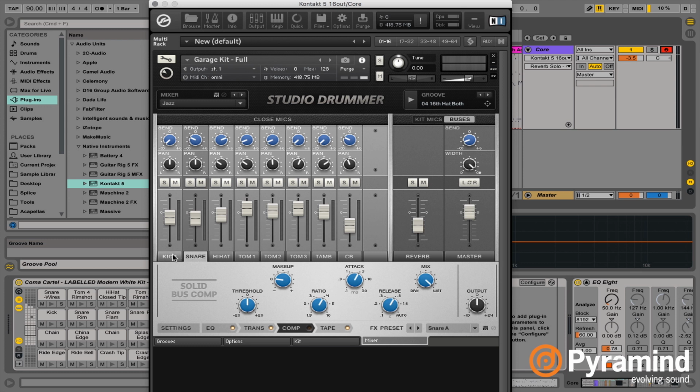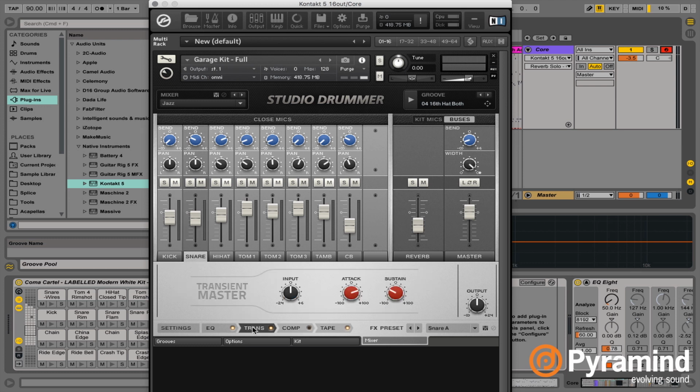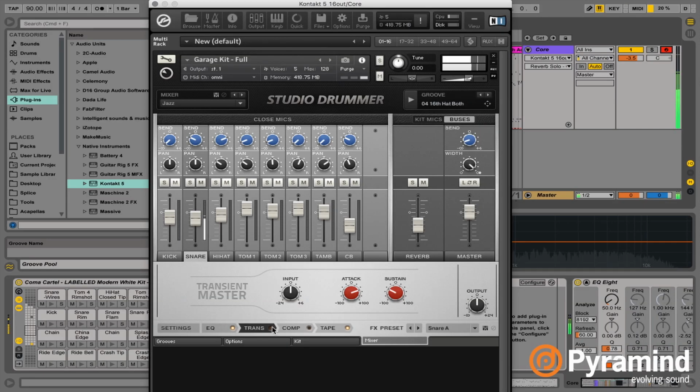There was one last change I made to the snare specifically, using the transient designer. This is the Native Instruments transient designer, Transient Master, which is really very good. If I turn this off, you get a raw snare sound. And if I turn it back on, you get a tighter one.